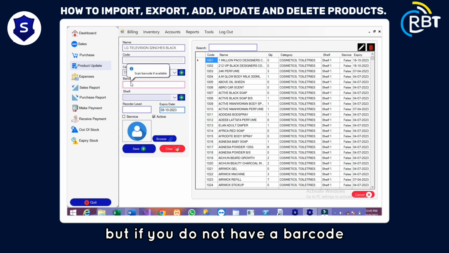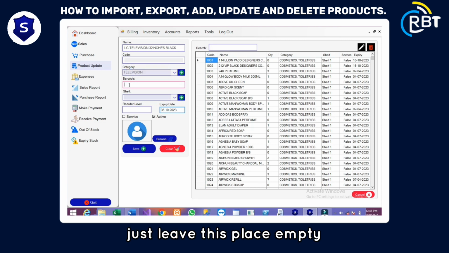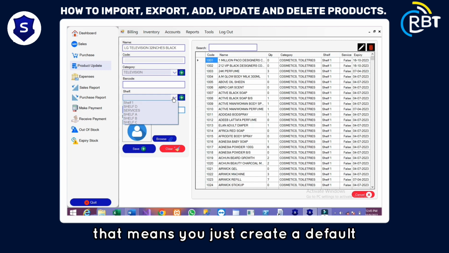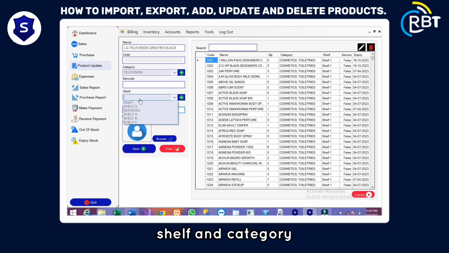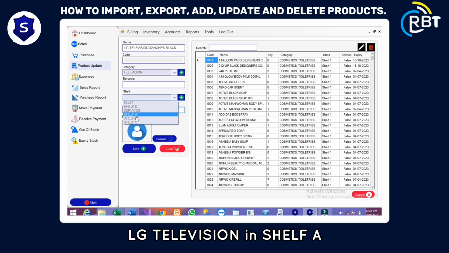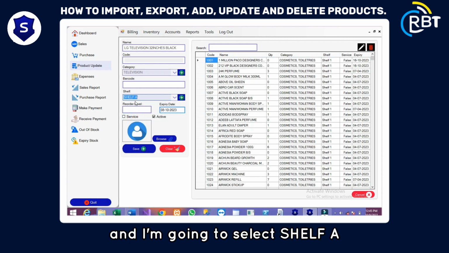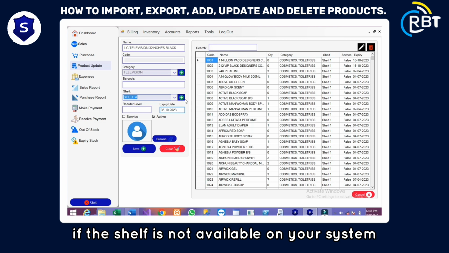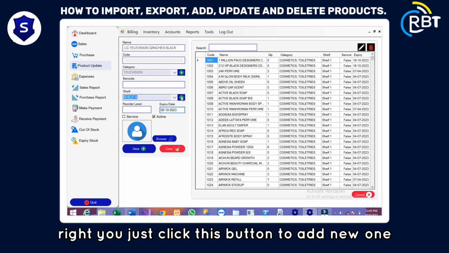But if you do not have a barcode and you do not wish to use barcode, that's very fine. Just leave this place empty. And then you come to shelf. Where is this product located? Now it's very possible you do not want to actually use this shelf or category. No problem. That means you just create a default shelf and category that you just use. Like for instance, for me, I want to put my LG television in shelf A, so I'm going to select shelf A. The same thing if the shelf is not available on your system, you just click this button to add a new one.